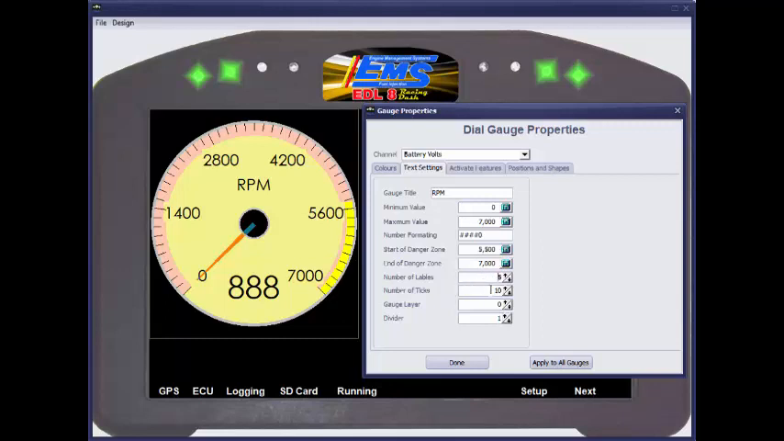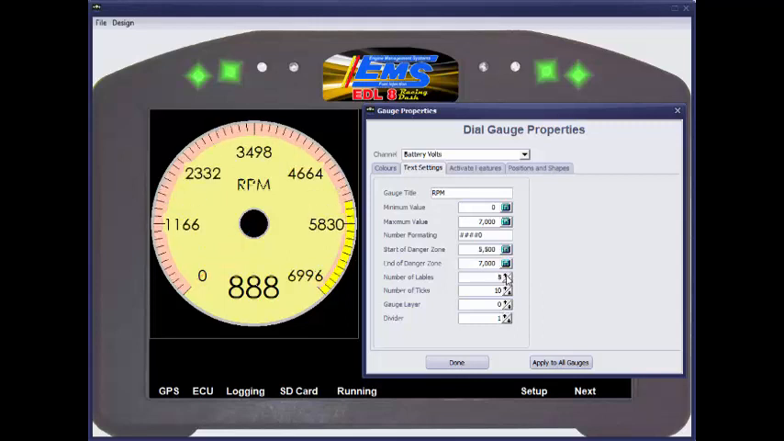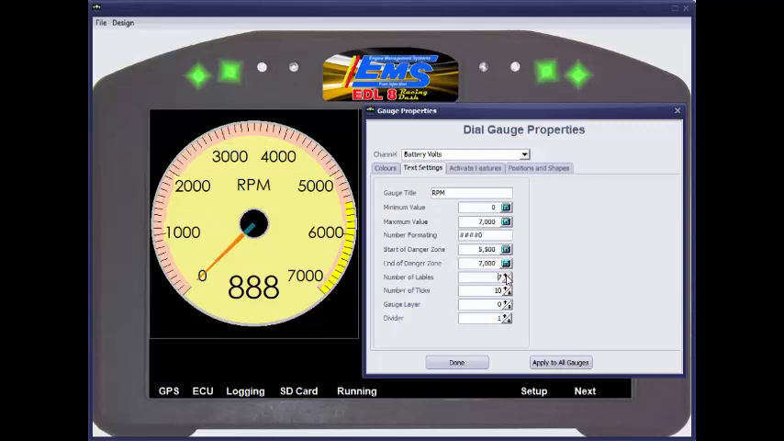You can select the number of labels to better fit your gauge span, and you can see that probably some work better than others. And you can set the number of ticks between each label. So we've set this now, we'll set it to 5. You can set the gauge layer that defines how gauges are layered. Any gauge with a higher number will sit above or on top of a gauge with a lower number.